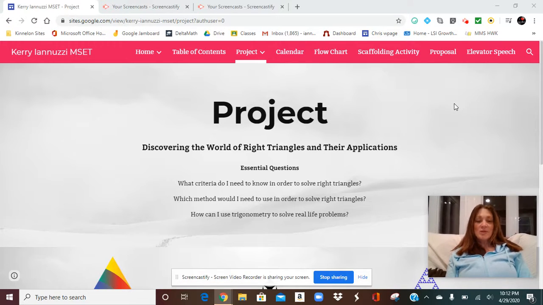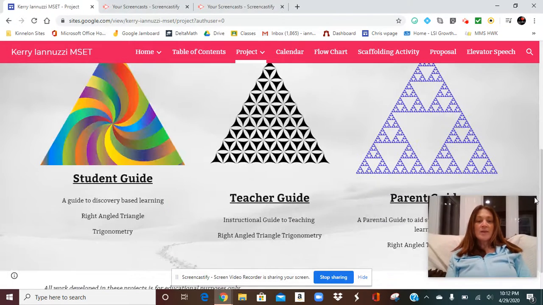So I've broken this project up into a student guide, the teacher guide, and the parent guide. I'm going to talk about each one of these sections briefly.